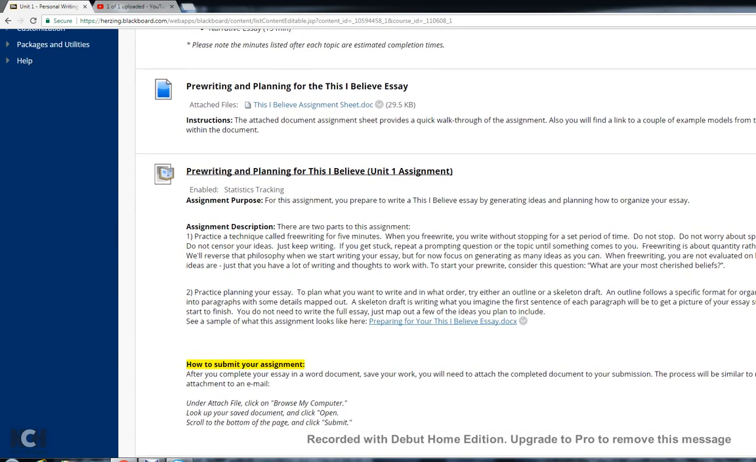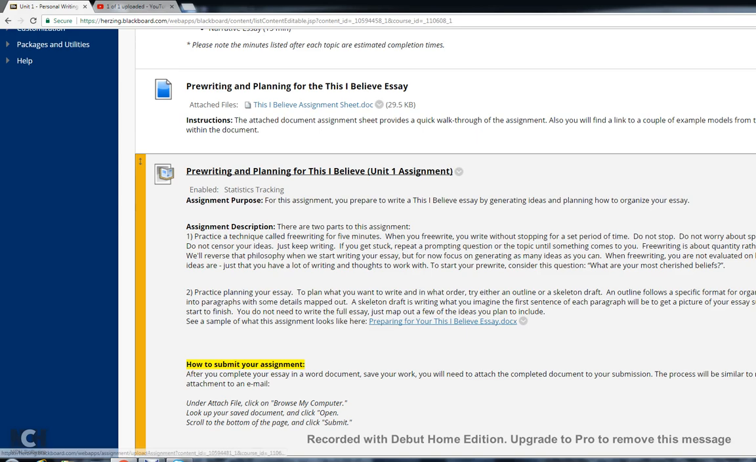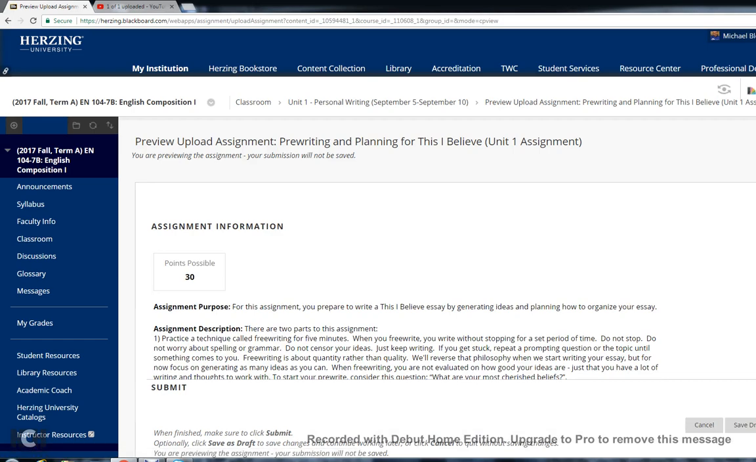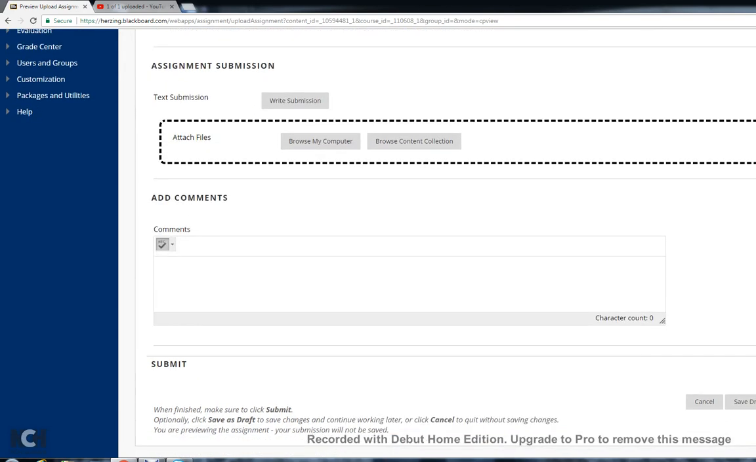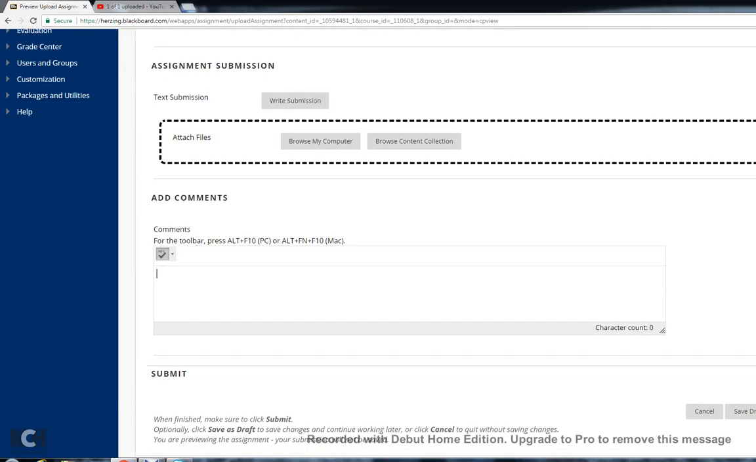So after you complete the assignment, save your work and you will attach the completed document to your submission. How do you do that? Well, it's pretty easy. You just click the link, the pre-writing and planning for This I Believe. And from there, you will scroll down to use Browse My Computer to attach your file. Do not, and I repeat, do not copy paste to the comment box.